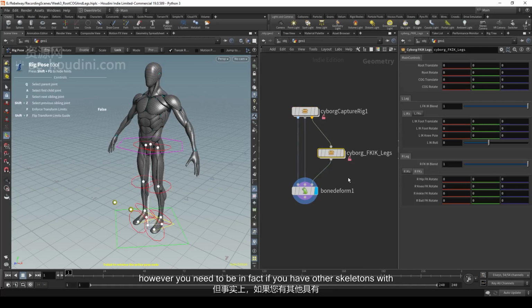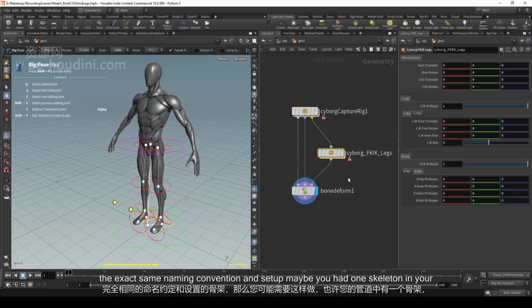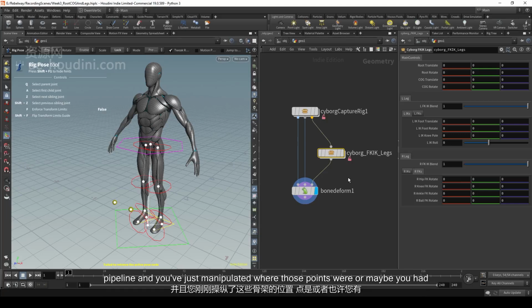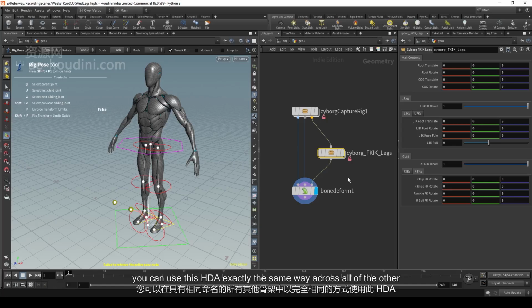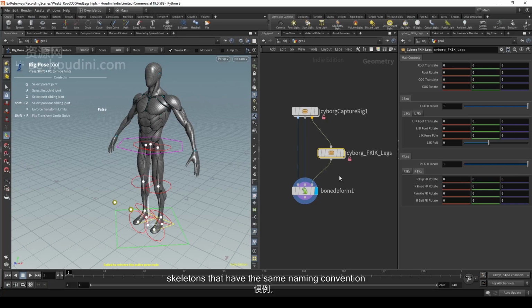In fact, if you have other skeletons with the exact same naming convention and setup, maybe you had one skeleton in your pipeline and you just manipulated where those points were, or maybe you had a system where you create points and then create a skeleton from those points and you have a naming convention for those points, you can use this HDA exactly the same way across all of the other skeletons that have the same naming convention. So that has been a kind of introduction to creating HDAs and our rigging components.